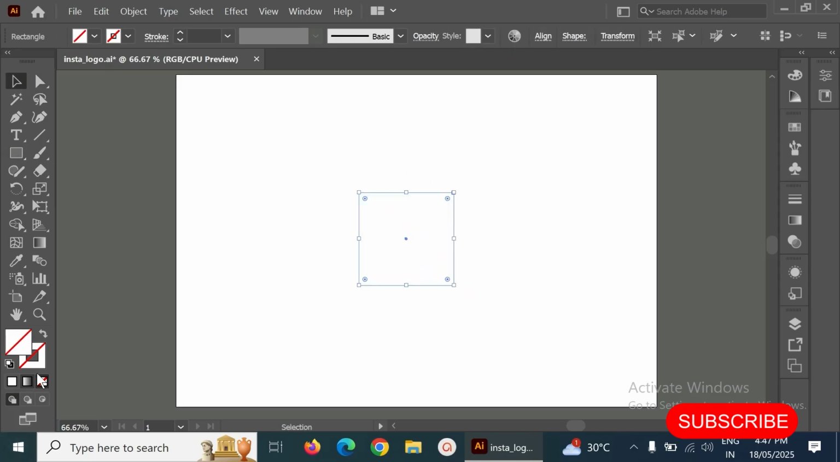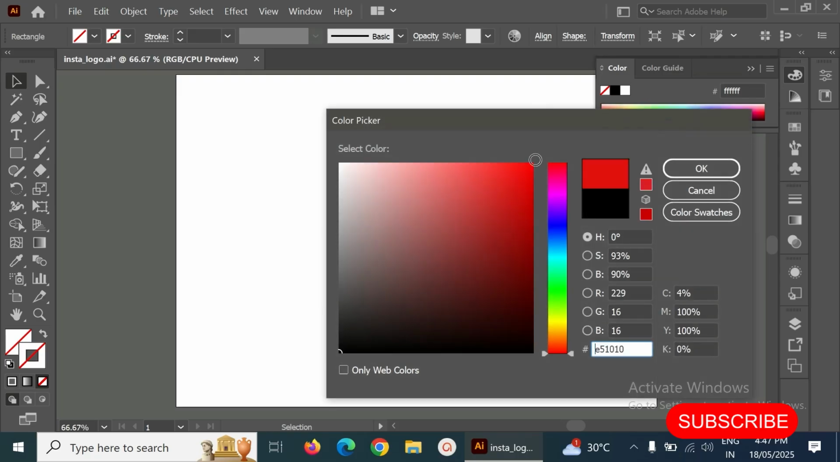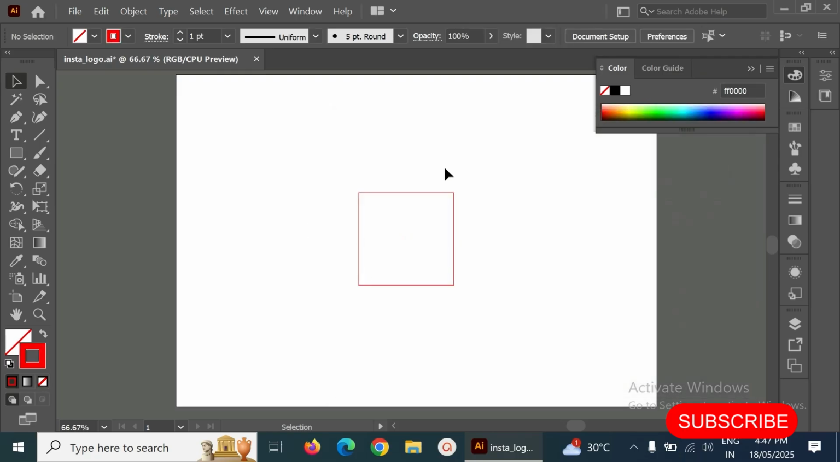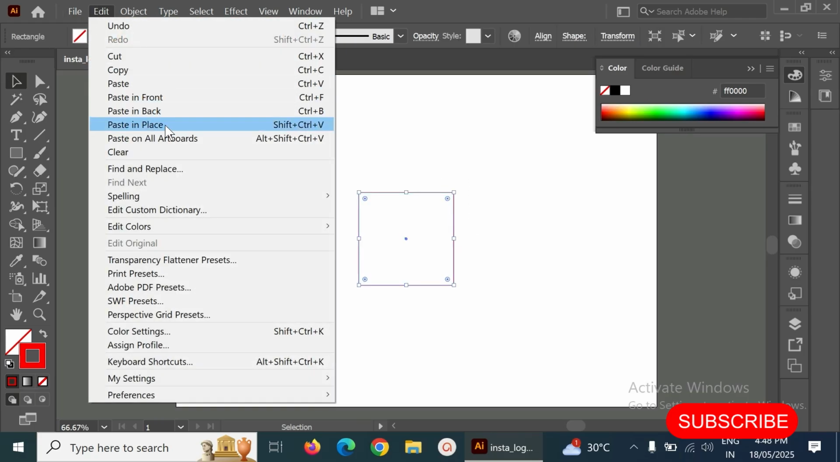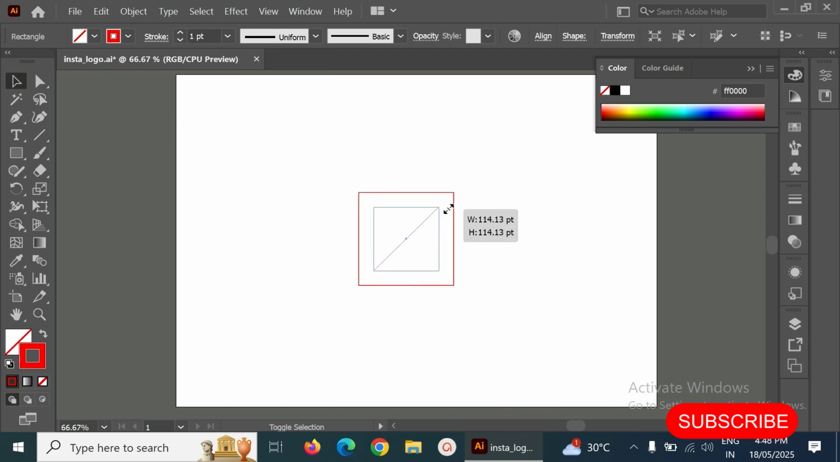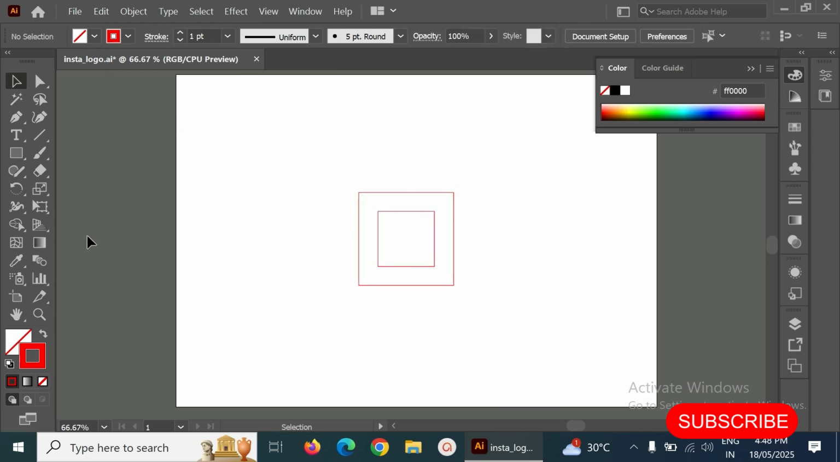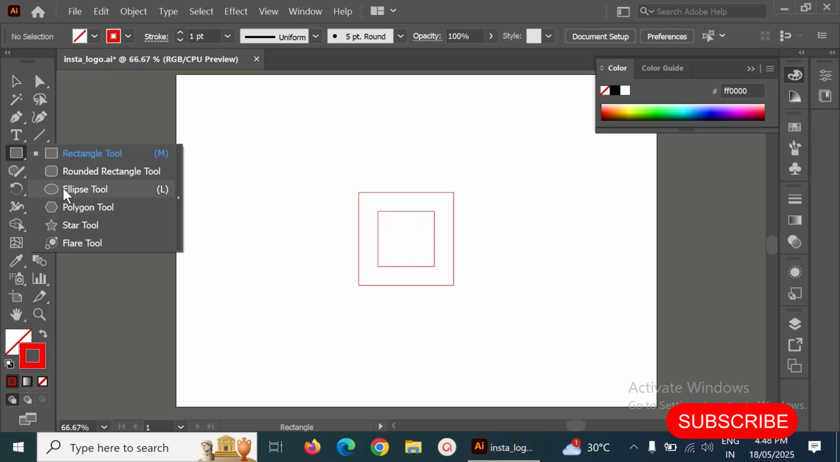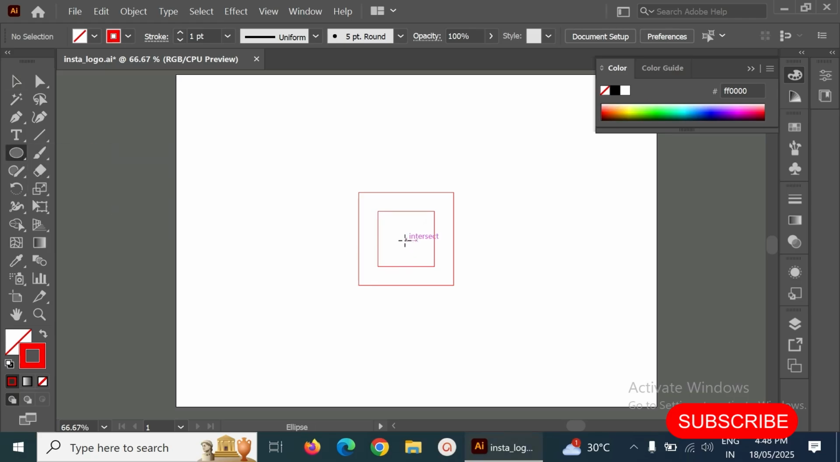Then after that, set a stroke color here. Let's go with any stroke color. And after that, make a copy of this one. So Edit, Copy and Edit, Paste in Place, and hold down the Alt-Shift key or Option-Shift key to make that. Then after that, make one more ellipse in the middle of here.